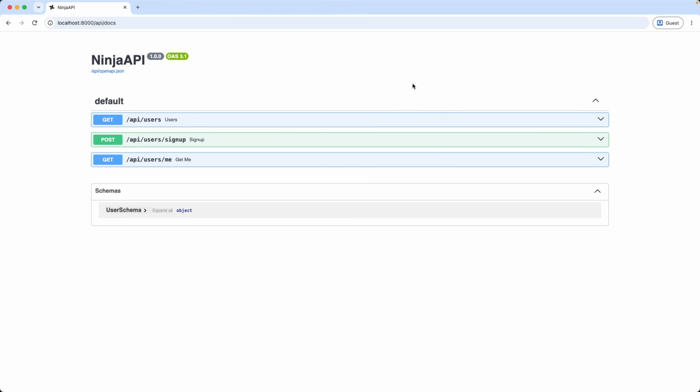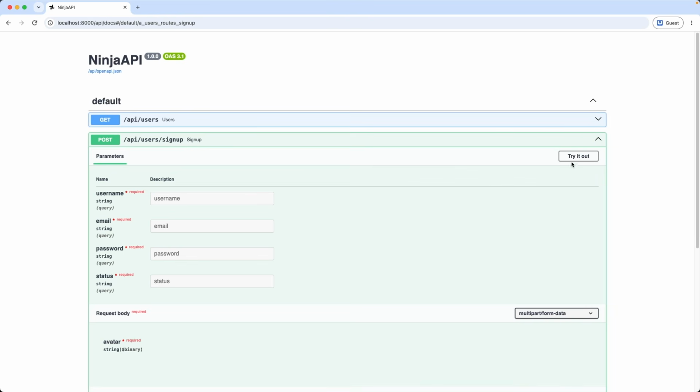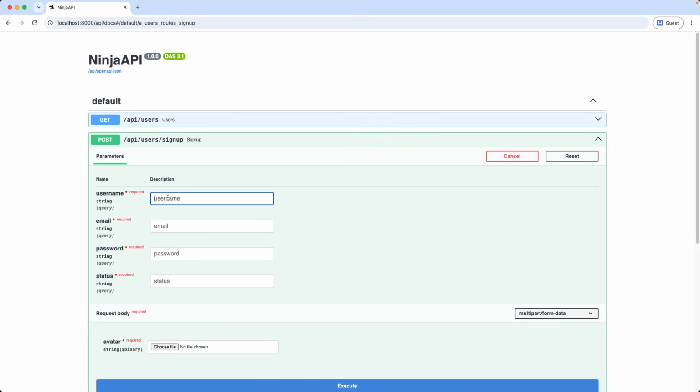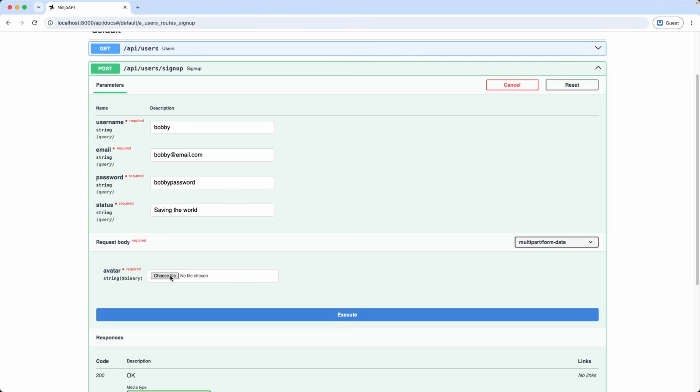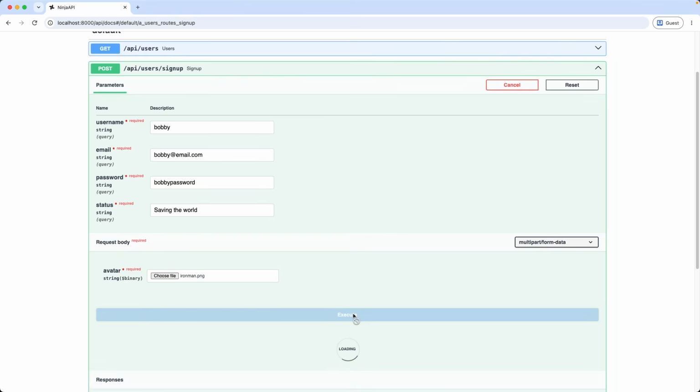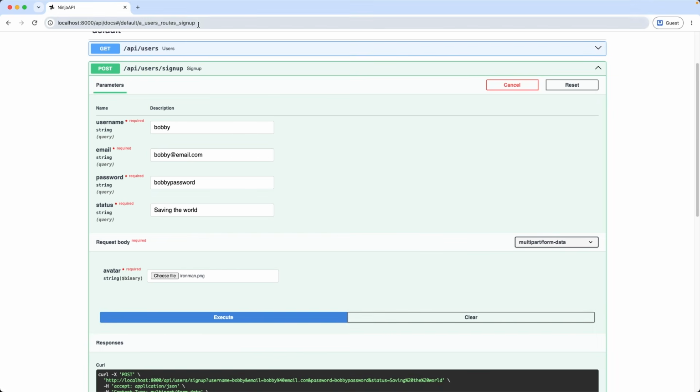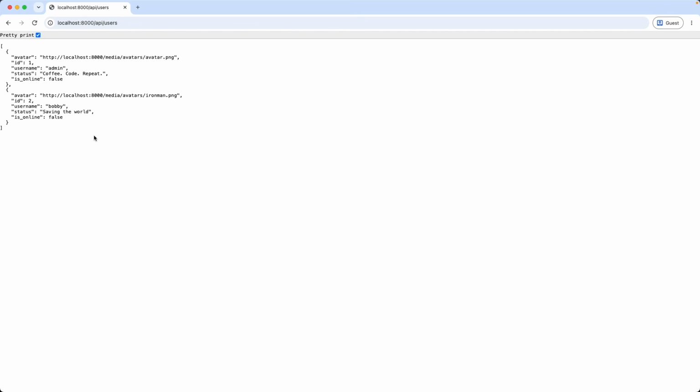Okay, let's add another user now. So I click here on the sign up API and click try it out. Add a username, an email address, a password, a status update, and upload an avatar image. And then click execute. Then we go back to the users API and see we added Bobby as the second user. Nice.